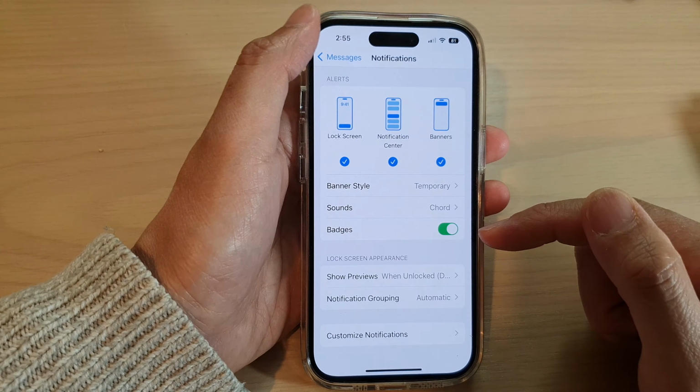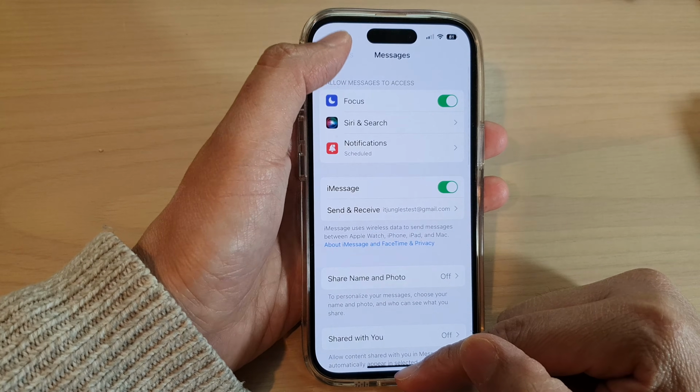And that's it. Now after that, you can swipe up to go back to the home screen.